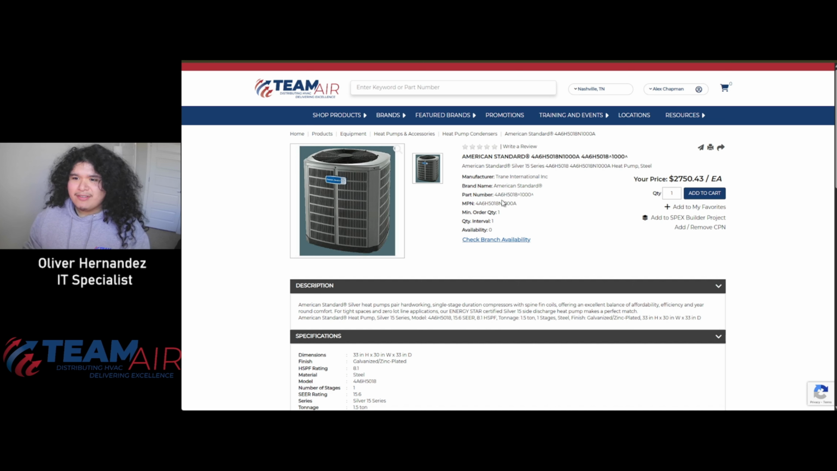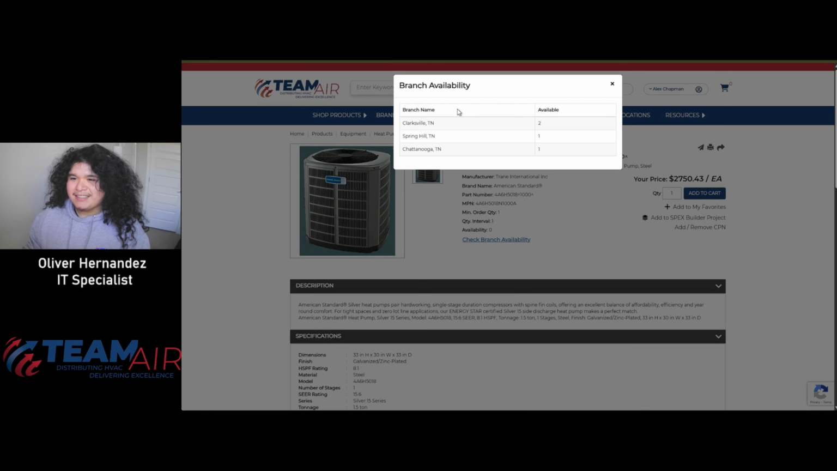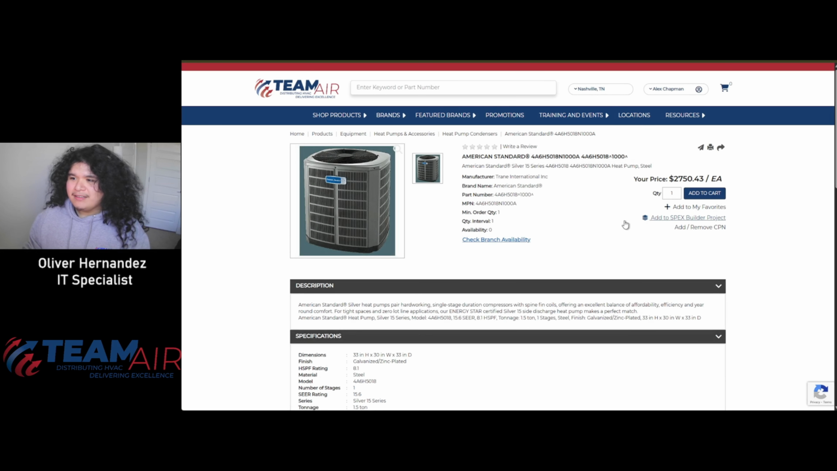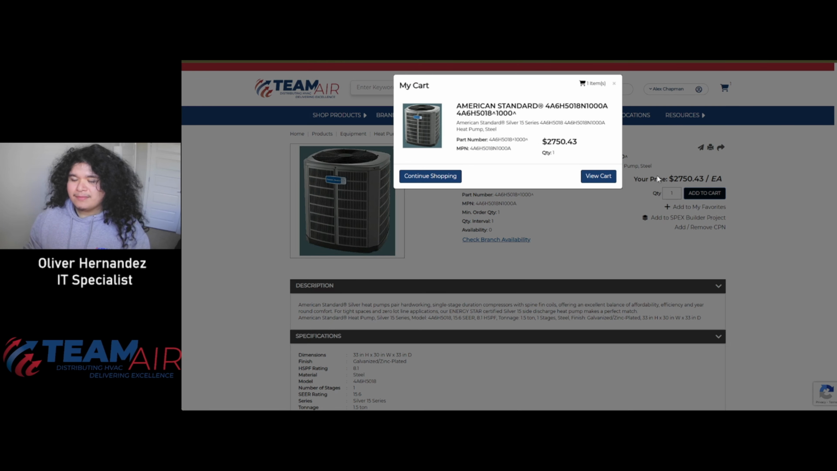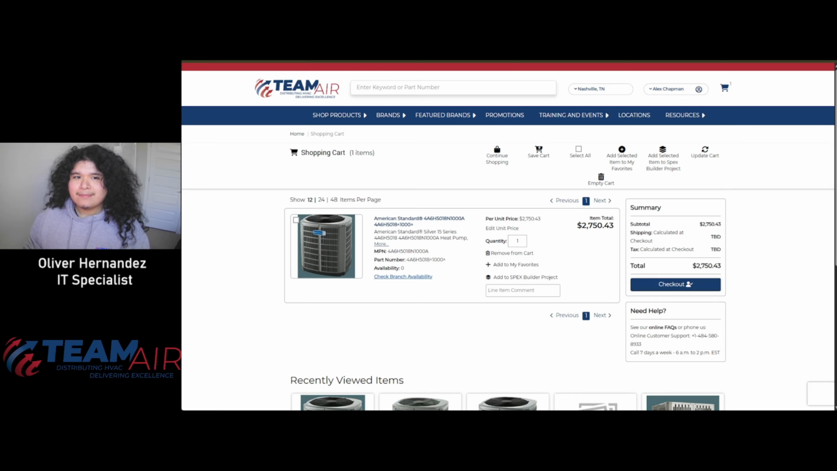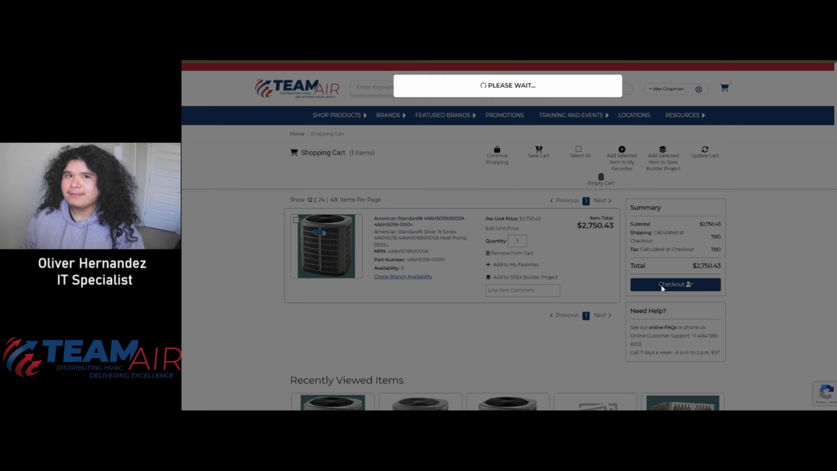At this stage, we can confirm the availability, the quantity, and the correct branch. If availability shows 0, click on check branch availability. This lets it see where else this product may be available. Now, once you confirm all the information is correct, add the item to the cart. You can then click on View Cart. Once you review all of your details again, feel free to click Checkout.